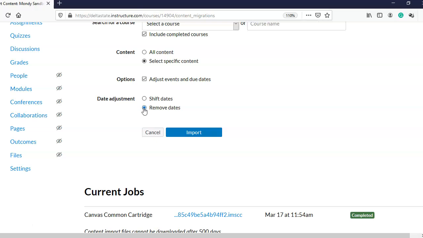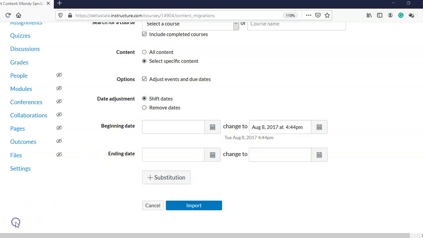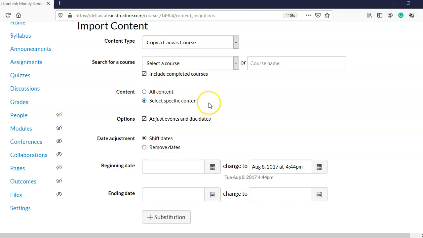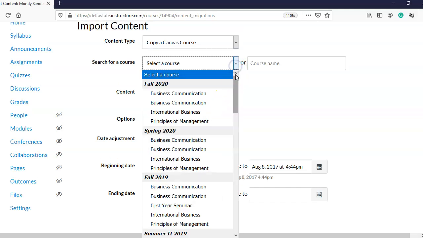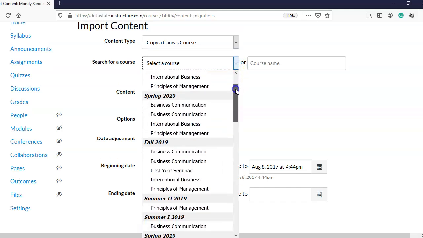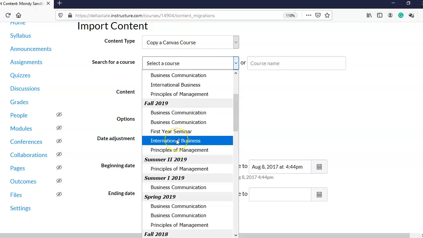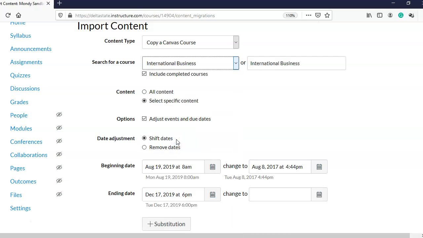So let's say, for instance, you're pulling over some discussions from last semester. So it's going to have last semester's due dates on them, so you'll want to remove them. But you also have the option to shift the dates. So to demonstrate that, I need to actually select a course. So I'm going to pick my International Business course from last semester.